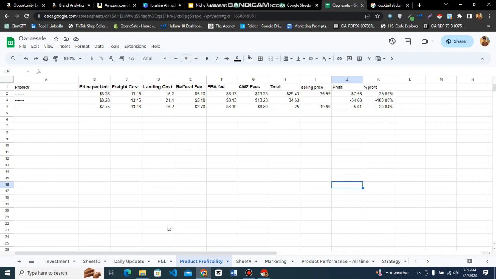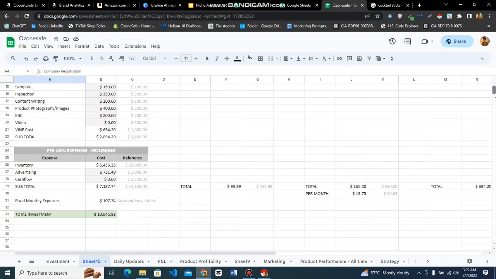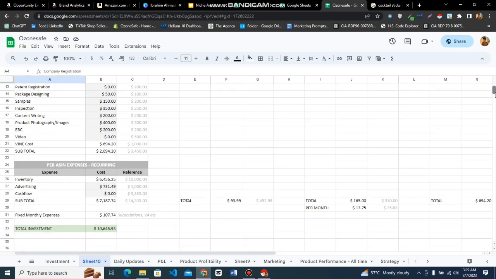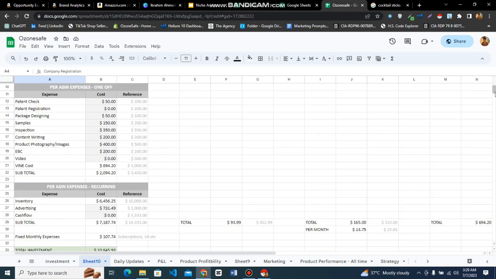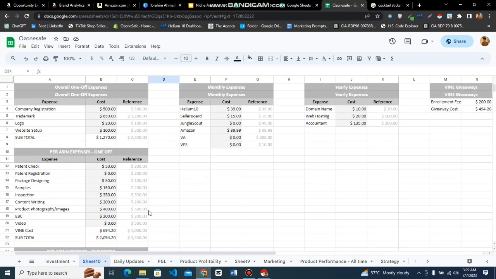Then you are going to make a budget sheet for your launch. The budget sheet will include a lot of things: company registration, logo. You should screenshot this, because it's better for you, and I'm not going to go through all of this, it will take a lot of time. You can see here the total investment is around $10,000, and the expenses, the EBC, enhanced brand content, content writing, samples inspection, packet designing, etc. This is a budget for the launch.